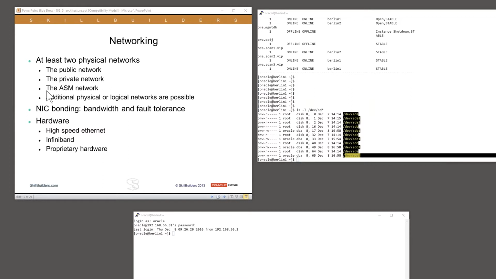If you're using release 12 flex clusters, you also have what they call an ASM network. That's usually only a logical network on top of an existing private network, but it could be physically separate. But usually that's just a logically separate network. And you can have many more if you want.